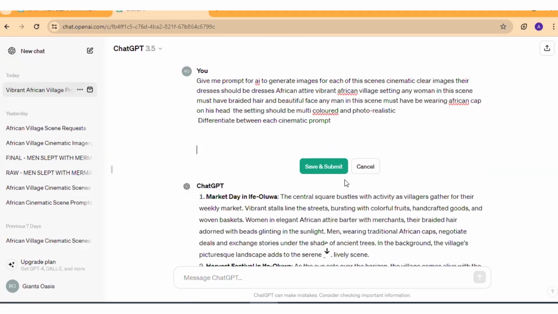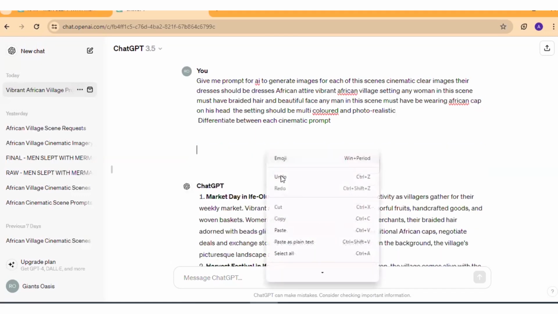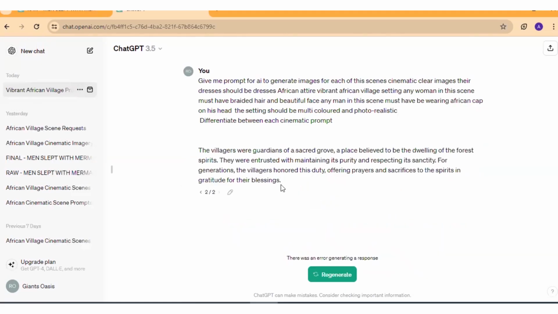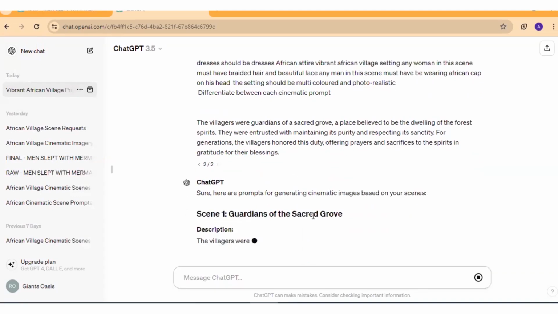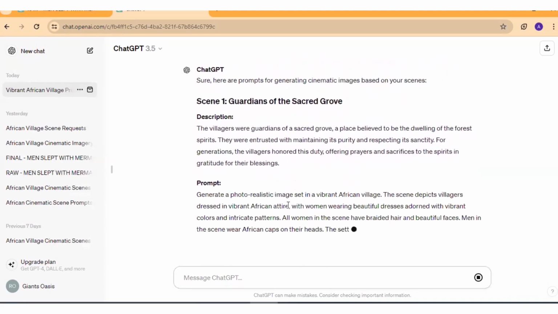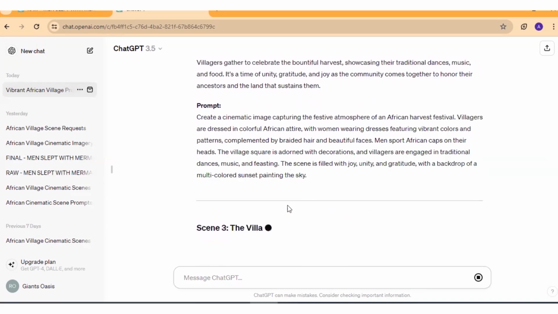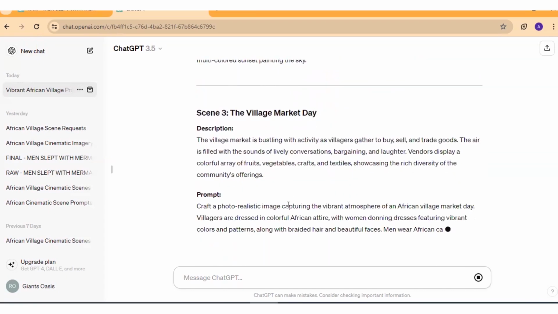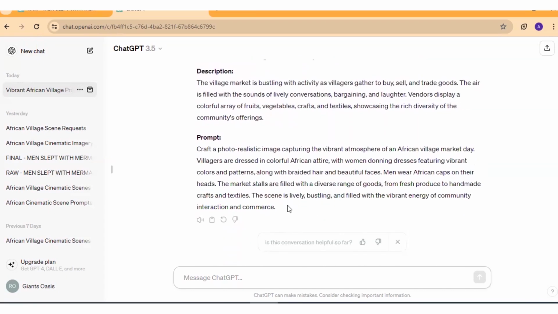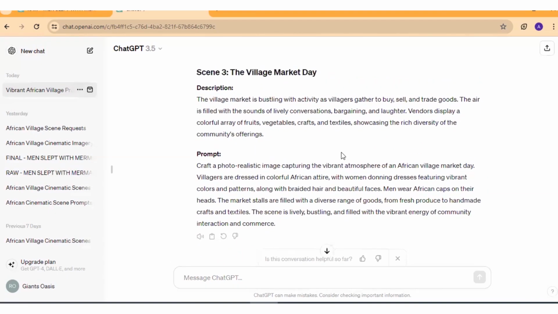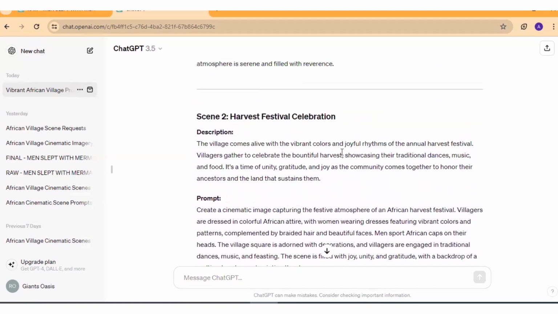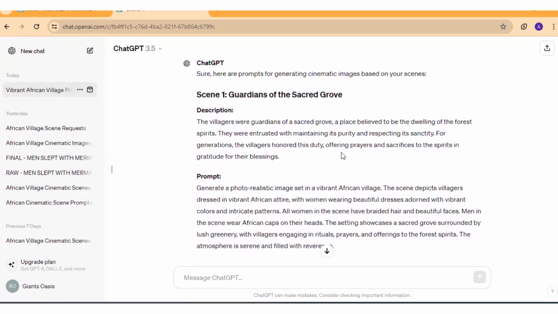So we'll remove this first one and paste the second one. That's the second paragraph here. So we'll click on submit and let's wait for it to do that. Okay, so it's on it already. Okay, so you can see this is the first prompt.